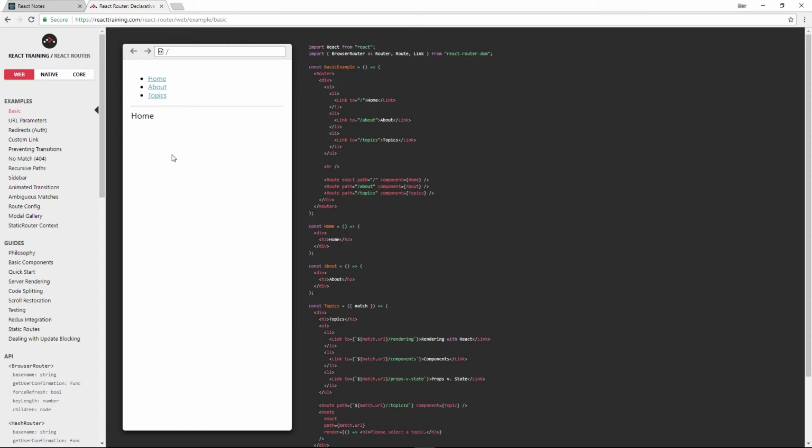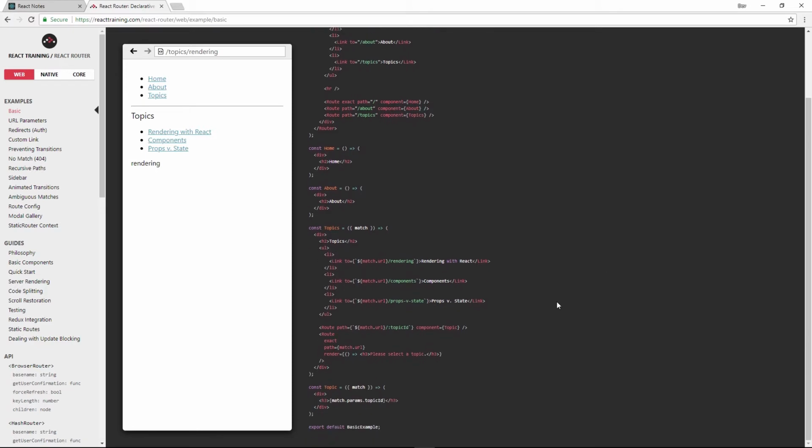So if you look in the example implementation here, we can click on Home, we can click on the About, and we can click on Topics. And then each one can delve further down into the hierarchy that's been defined. So for instance, this Topics page has some subroutes which declare the subpages within it. So we have pages for components and rendering and etc.